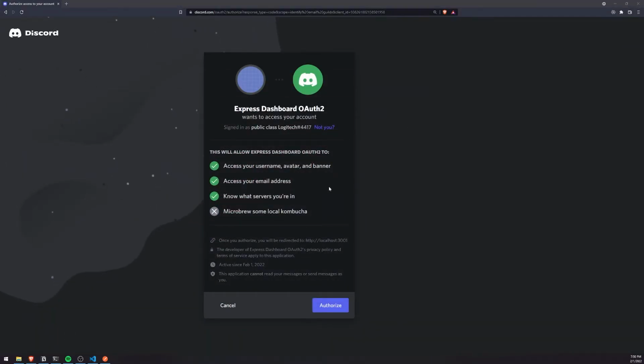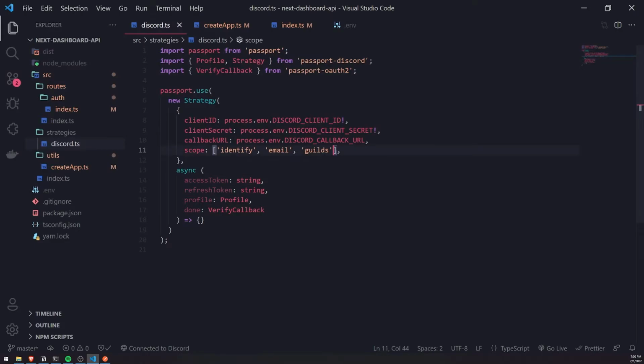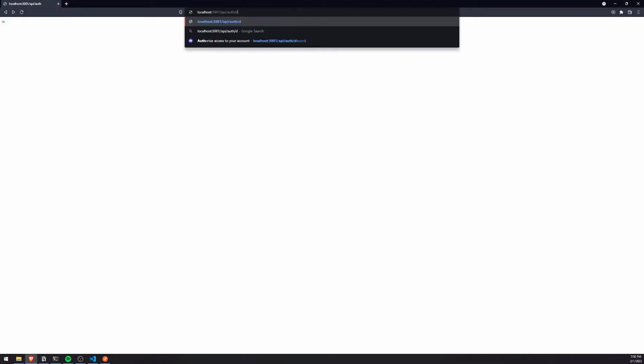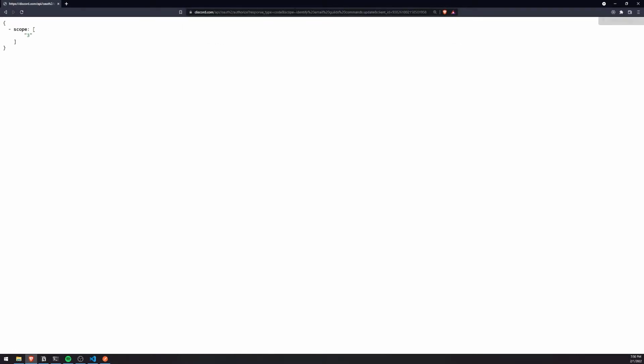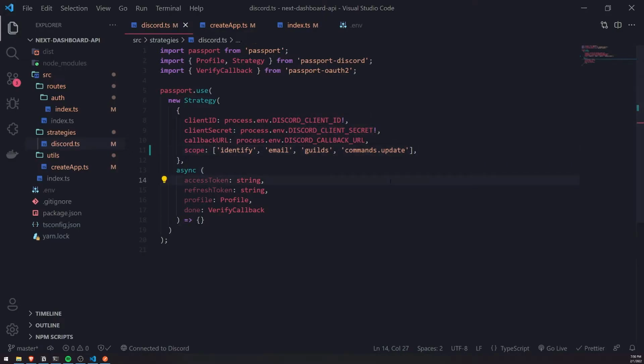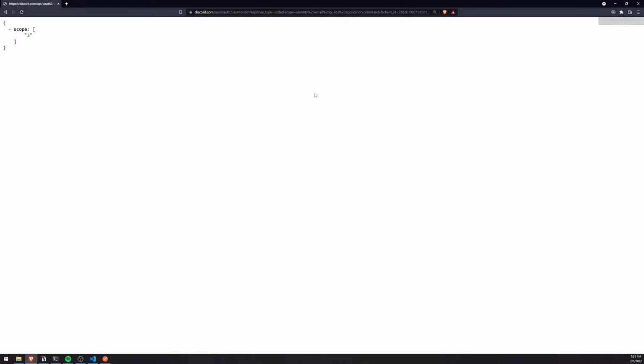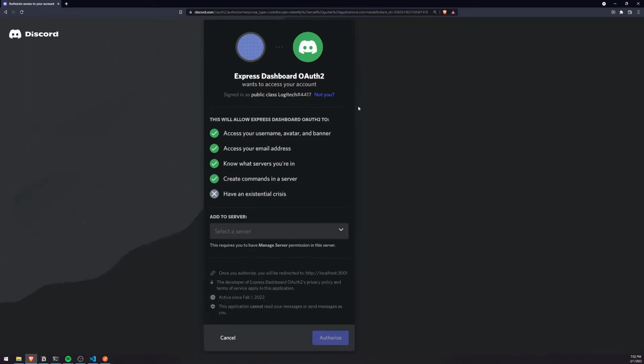I think there's also one more scope that we'll need because we're using /commands, and I think it's commands.update. I think we also need that as well. So let me try that again, and let me see. Oh wait, it's actually applications.commands. All right, let's save this again. Let's visit the route. There we go. And now you can see that it says create commands in the server.